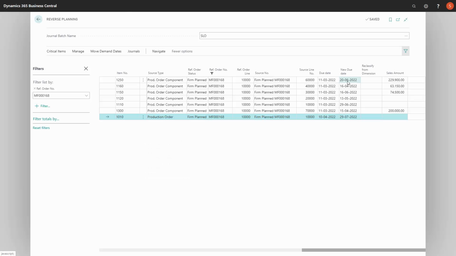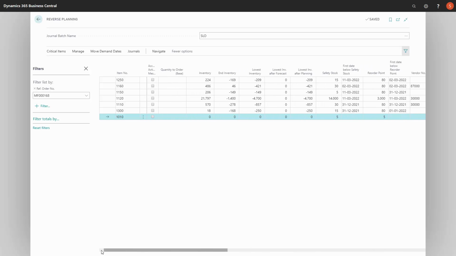And here we are. So now we can see that the item 1250 has been moved, and there was already a safety stock of 1 day, and therefore it only seems to be moving 4 days. And likewise on my item 1110, it moved 2 weeks, and therefore on my top level item, it's moved till the 29th of July. And that's meaning the 2 weeks, of course.